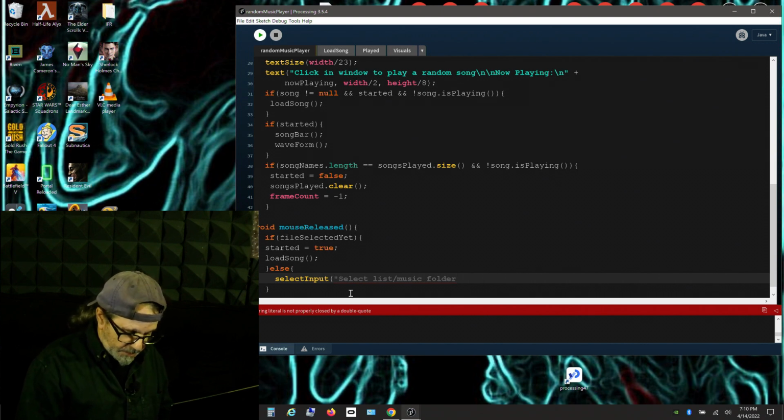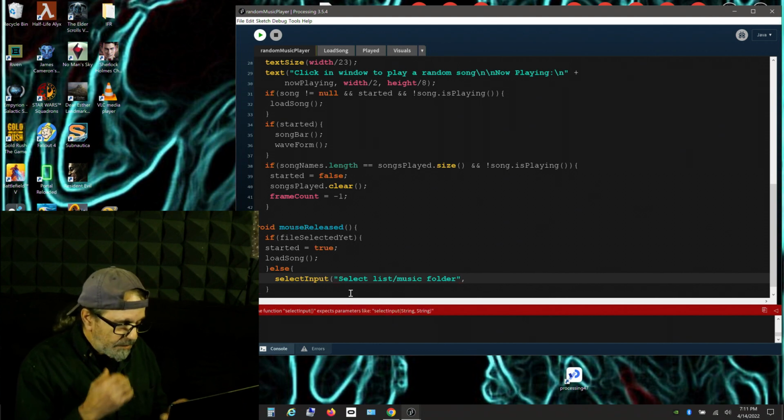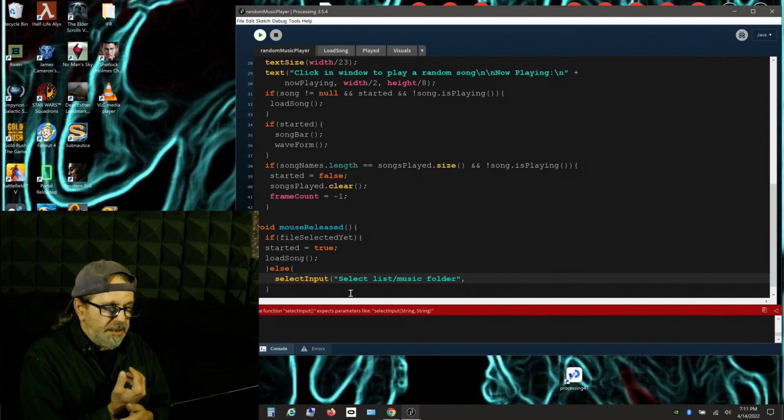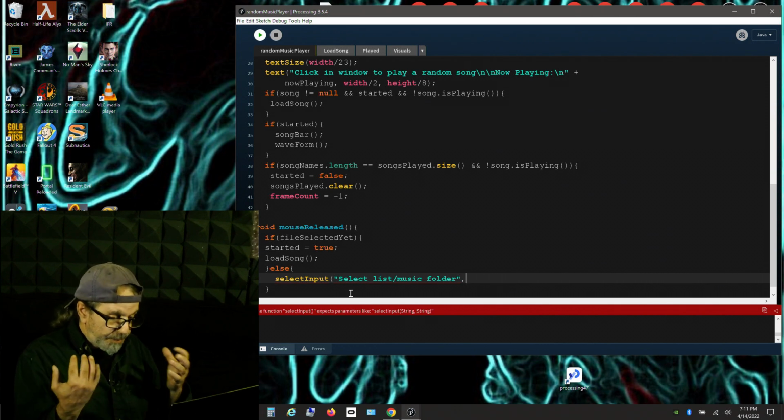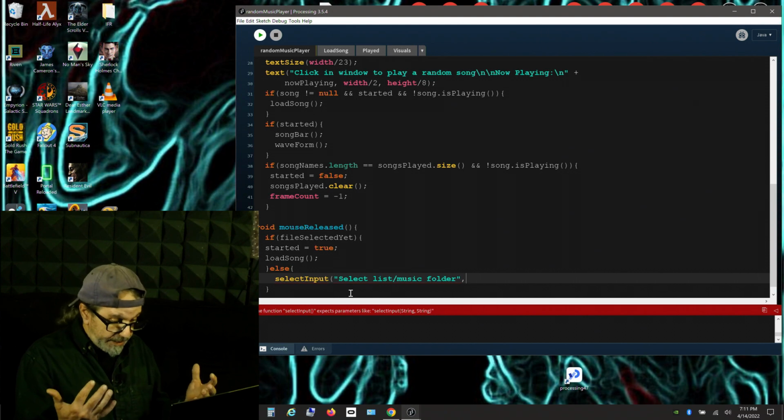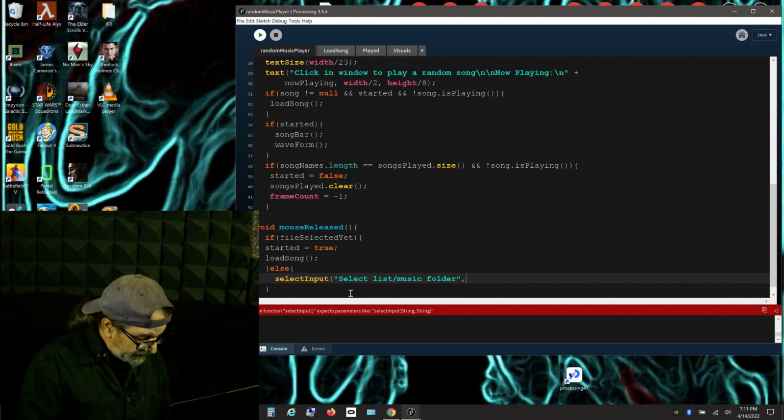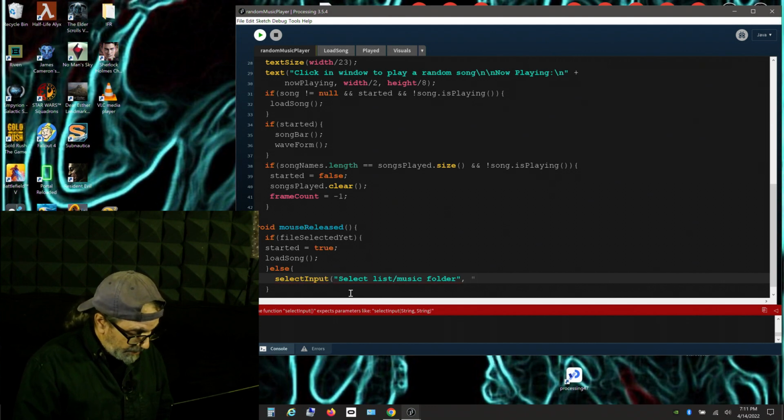And that's the first parameter. Now the second parameter, and you have to put this in quotes, is a function it wants to perform once it's done this. And so our function name, and you can name it anything you want, I called mine fileSelected.